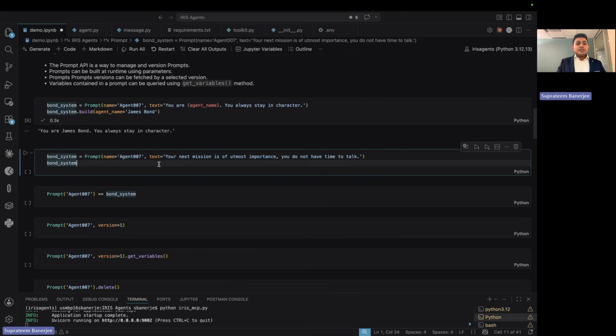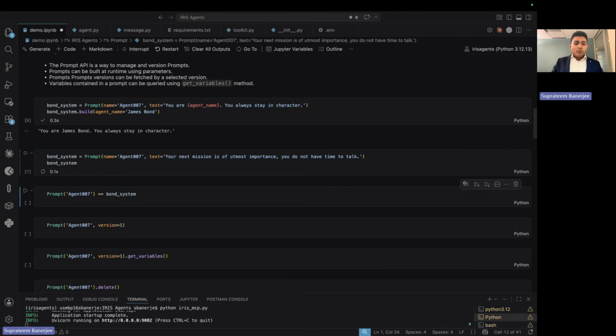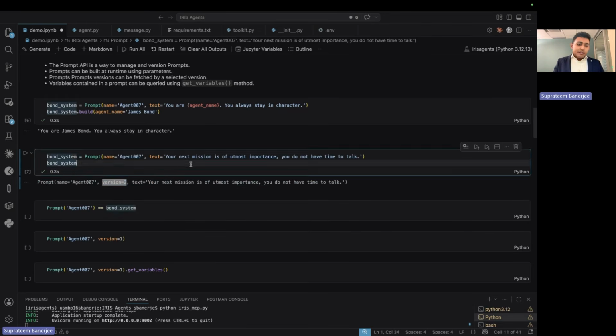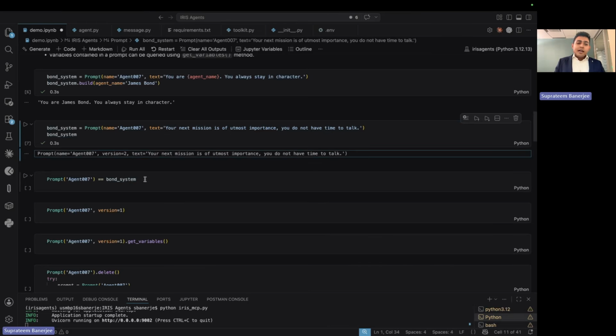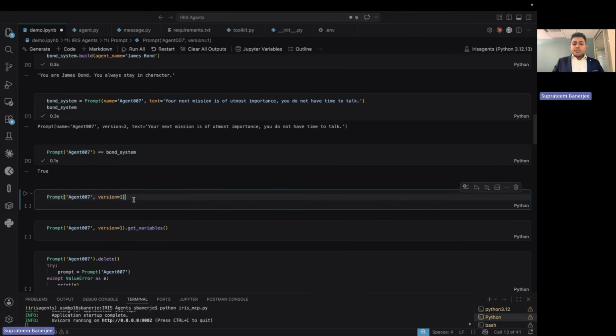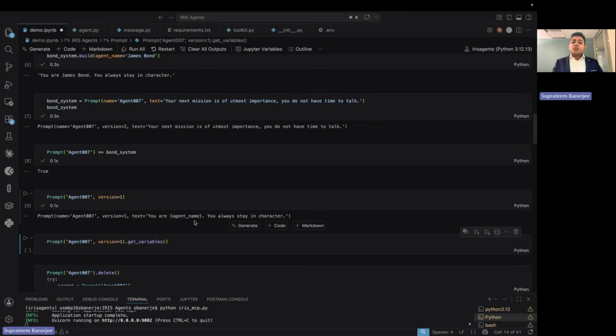Now I can use this to manage or version control my prompts. So I can do bond system agent 007, same name as before, and a new text. Instead of overwriting the old text, it will create a version 2 of that prompt. That's interesting, right? This equivalence is working because just fetching prompt agent 007 fetches the latest version of the prompt. So in this case, it's version 2. I can also look at older prompts like version equals 1, and this gives me the older prompt.